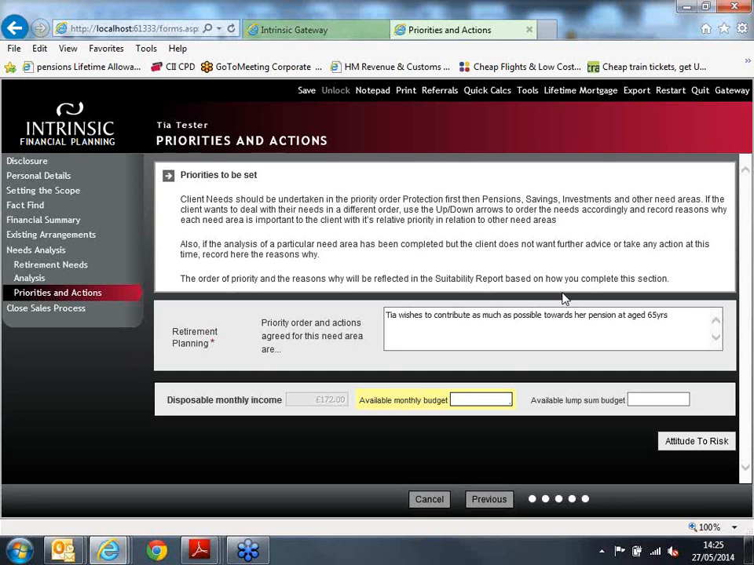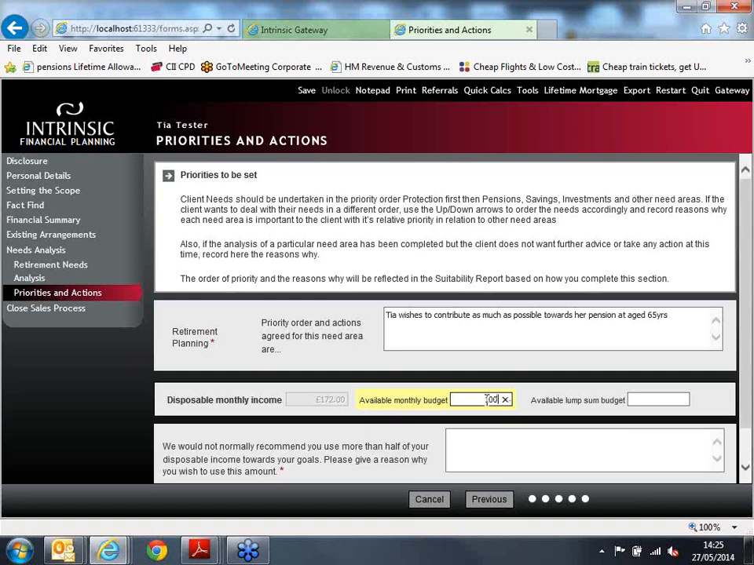And just underneath this, you can see it just confirms here that the client's monthly disposable income is £172. And we're going to say that her available budget is £100 a month, and she has no lump sum budget.